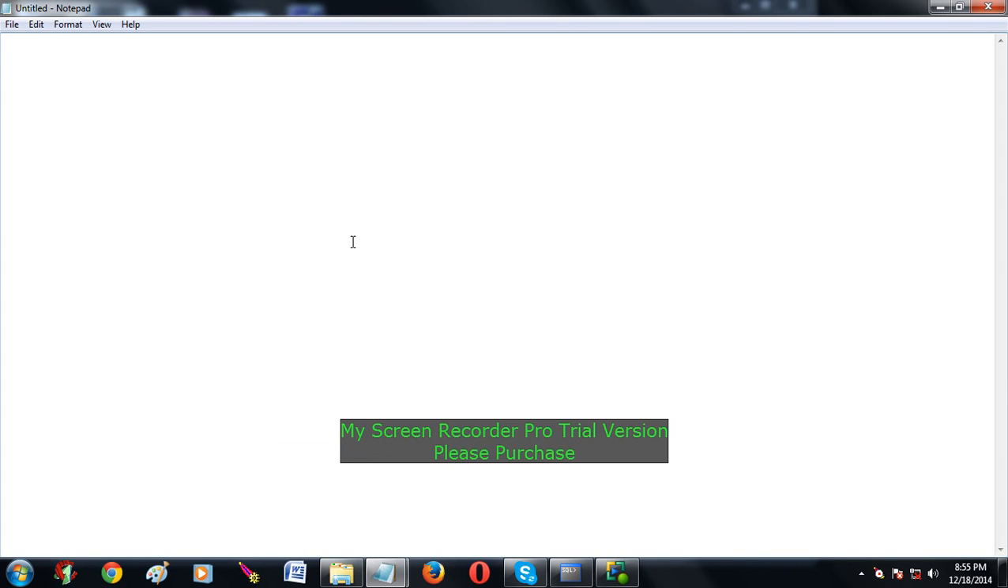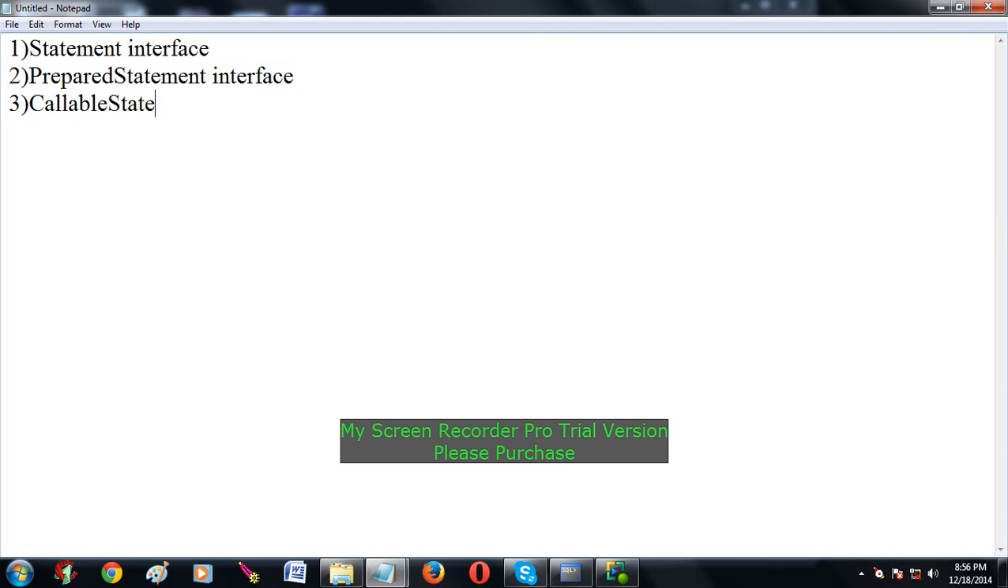For that, Java JDBC provides some interfaces. What are the interfaces you have? You have three interfaces. The first one is the Statement interface, the second one is the PreparedStatement interface, and the third one is the CallableStatement interface. Why do we require these interfaces?